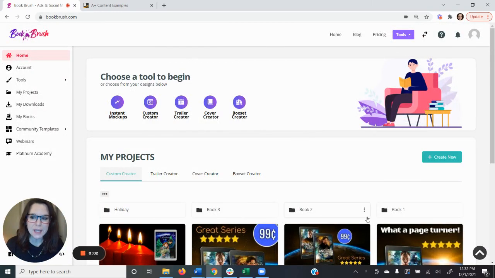Hey, Book Brushers, we are here to show you today how we made the Amazon A Plus stackable images much easier to create. So let me just hop in and show you.